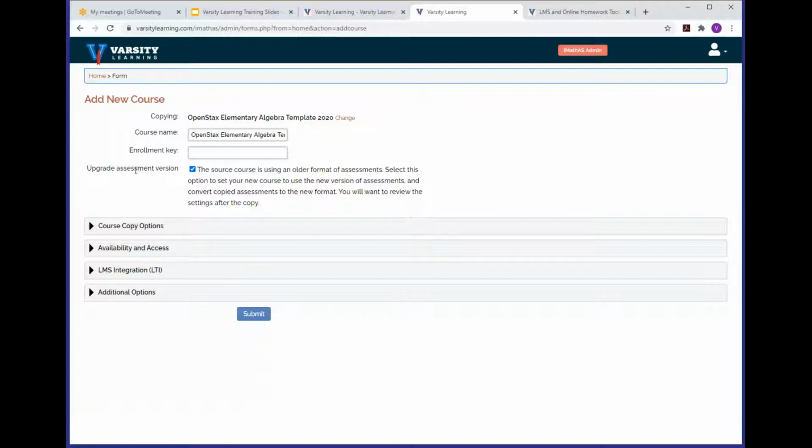I'm going to use the new assessment engine. Those of you who have used Varsity Learning in the past, you're going to want to upgrade this. This is going to give a number of new features, including show your work. It's also going to allow for answer entry so the students see the fractions and math as they enter it, and it's going to give you a number of better options for online tests and quizzes.